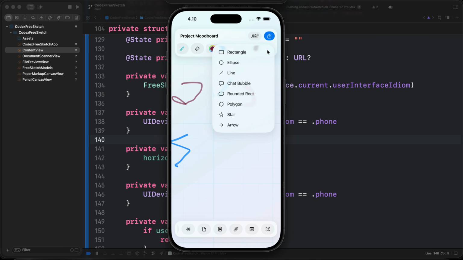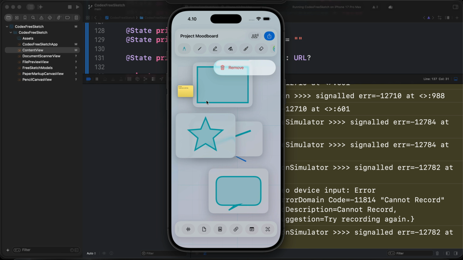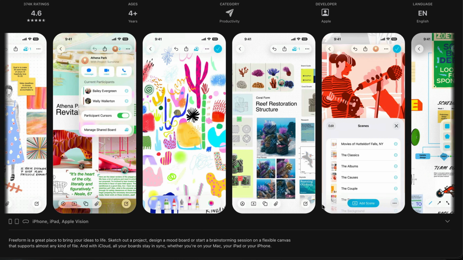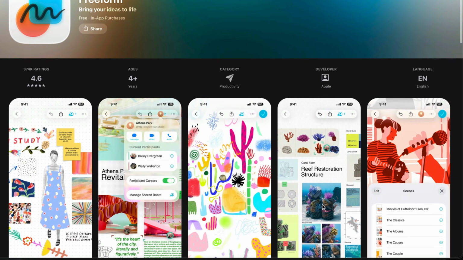Using the latest versions of Codex, Opus and Sonnet. That is Codex 5.3, Opus 4.6, and Sonnet 4.6. Let's try to build a freeform iOS and SwiftUI sketching app, similar to Apple Freeform on iPad and iPhone.